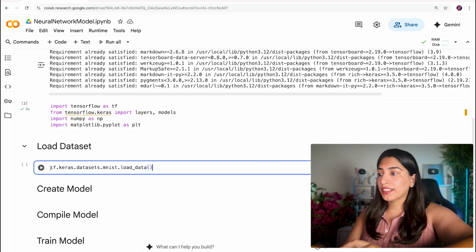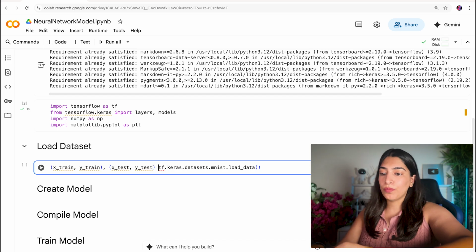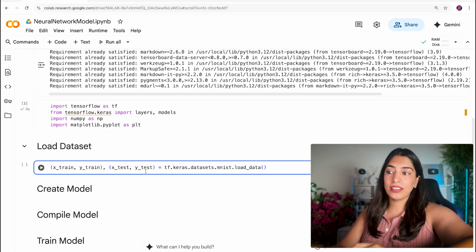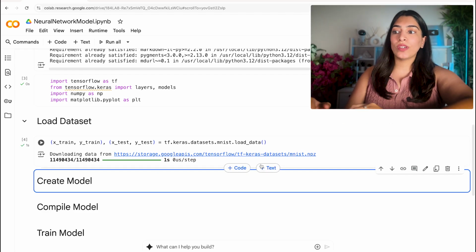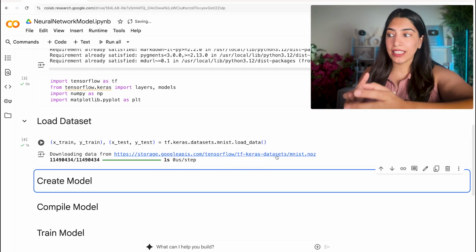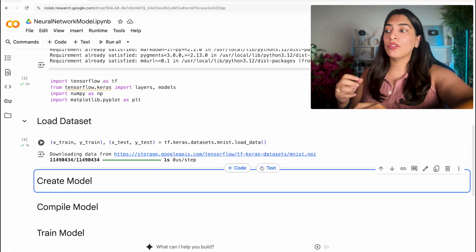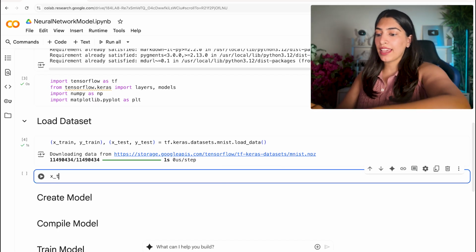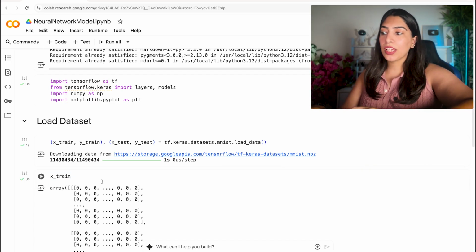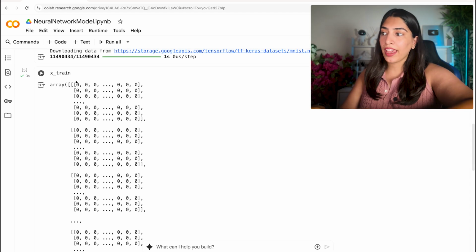So first, let's try to load our data, and we are going to put it in these variables. I just copied this from the API itself. So let's load the data. So you can see it is getting loaded from this link. So once it is done loading, you can actually see how your data looks. So suppose you see xtrain. What is the shape of it? So you can see it is an array and it is all this, right?